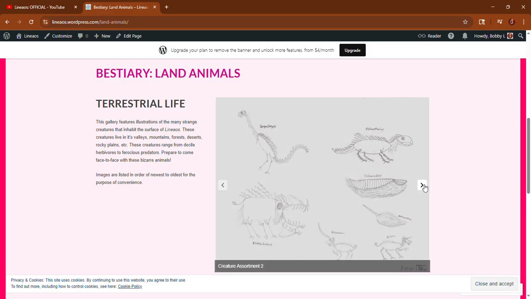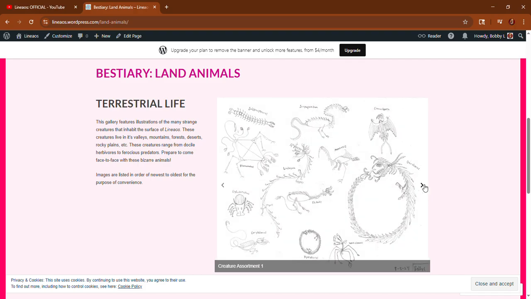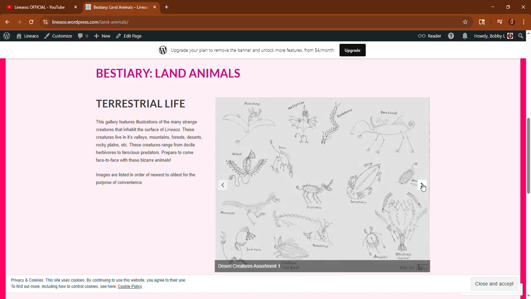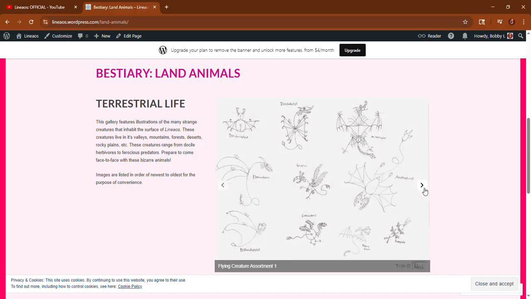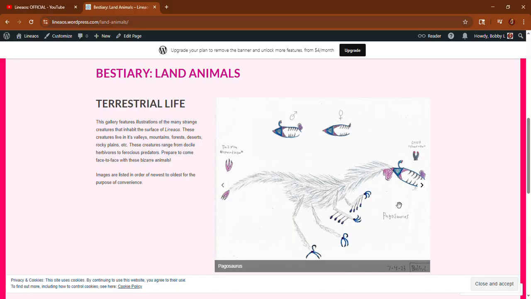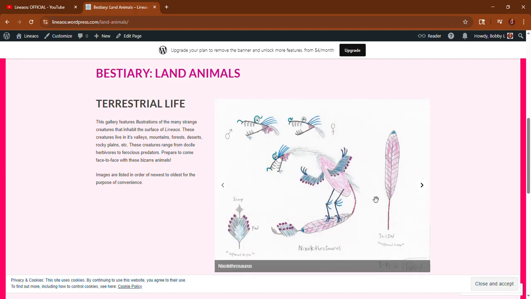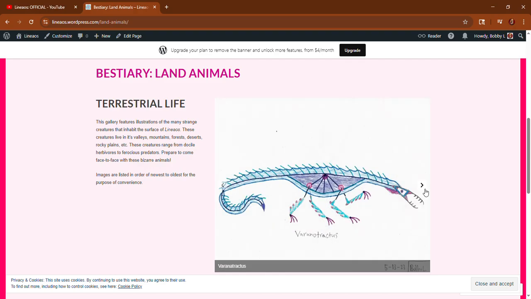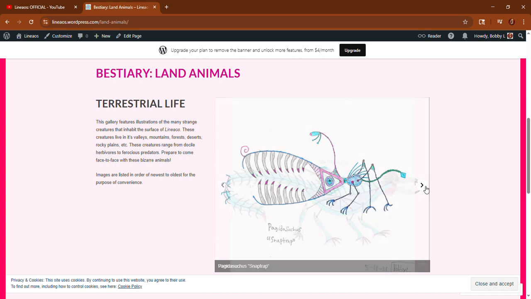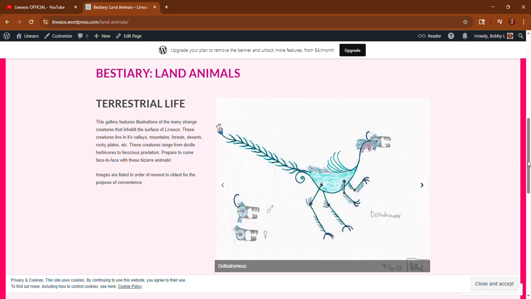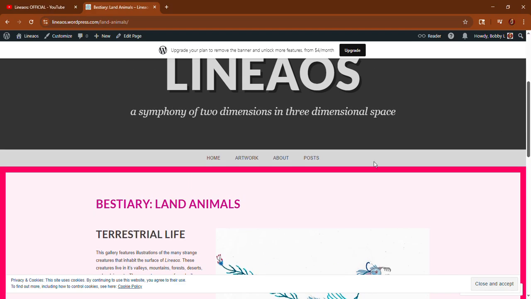As you see, we have a very large assortment of animals. We have desert creatures, we have flying creatures, we have a Pagosaurus, Psychrosaurus, Nixokythrosaurus, Varanatractus, and Valicineros, and many others. But that is some of the animals in this gallery.